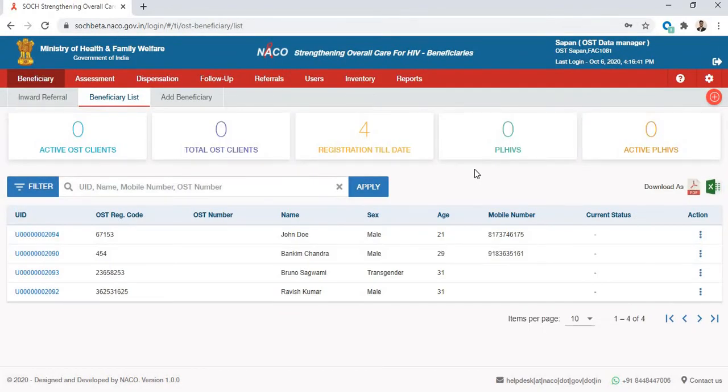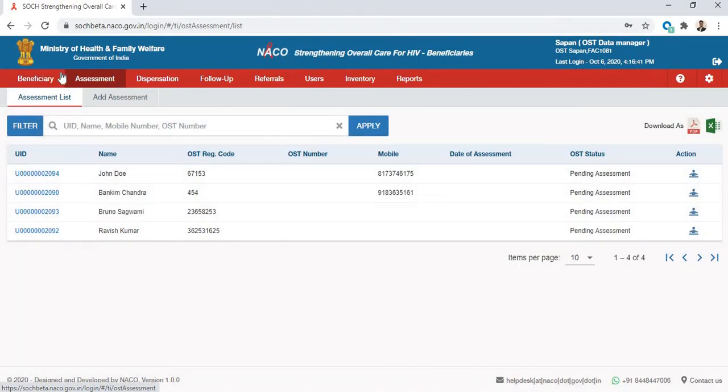Once you have logged in, you will see that you have a certain number of beneficiaries, and we need to assess them for OST requirement. First, you go on the assessment tab under the main heading, and you can see an assessment list that has all of your beneficiaries and their OST status. OST status can be pending assessment, and once you complete the assessment, it will say whether they are rejected or not. We will see.